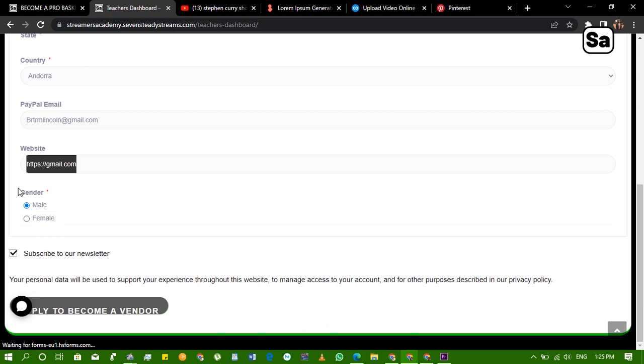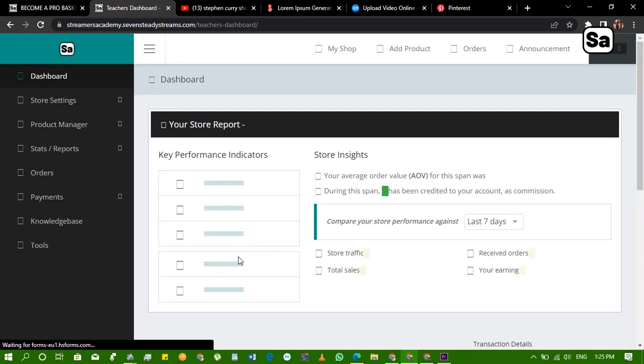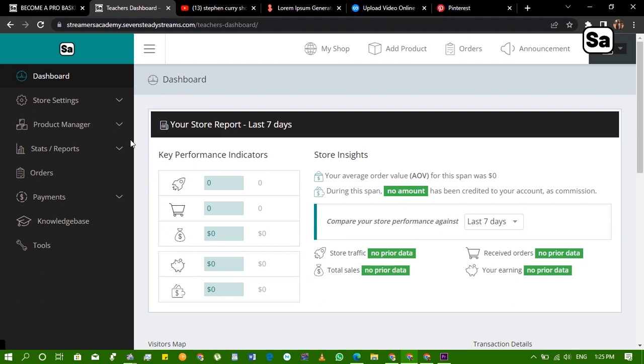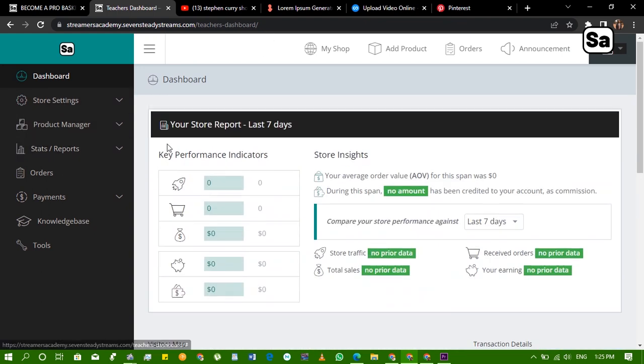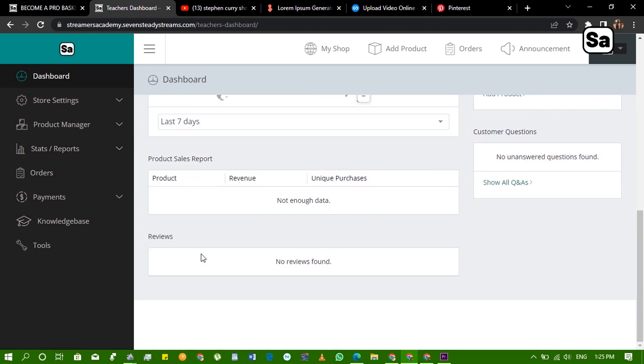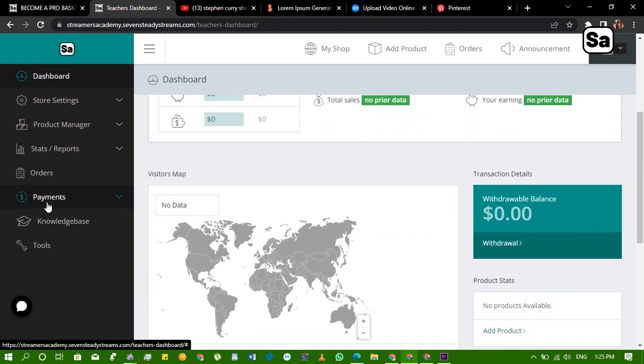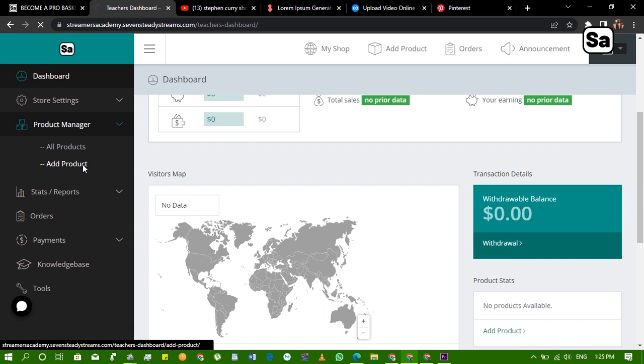So after you finish applying, they bring you to this page. Now on this page, this is your dashboard. This is where you track your sales, this is where you track your revenue, this is where you make your withdrawals and all. Feel free to go through your dashboard whenever you have the chance to. So we're going to click on products manager and we create add product. So we're going to create a new product.